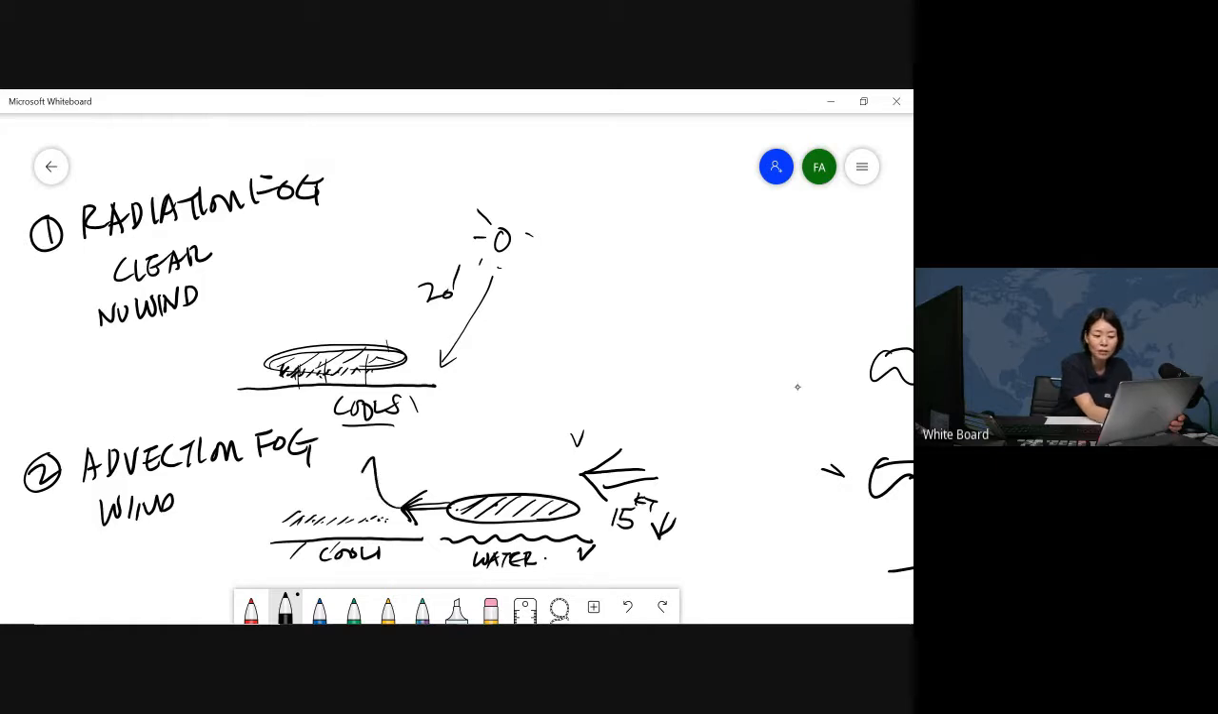Or sometimes it just gets pushed up. In that case, it's going to become a stratus cloud layer. So the wind is light or moderate, around 15 knots. And the water needs to be here, and the air is going to be pushed to the cool area. That's the advection fog.